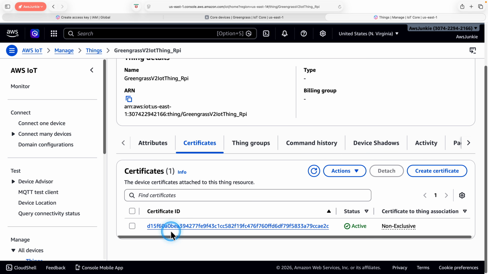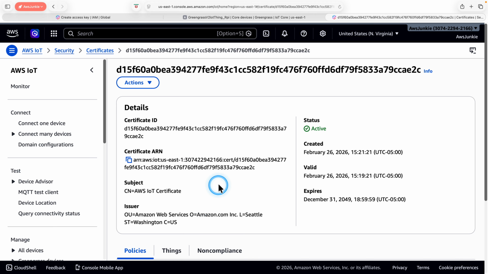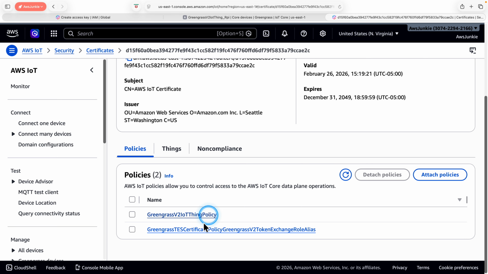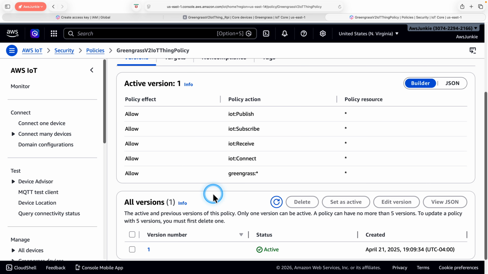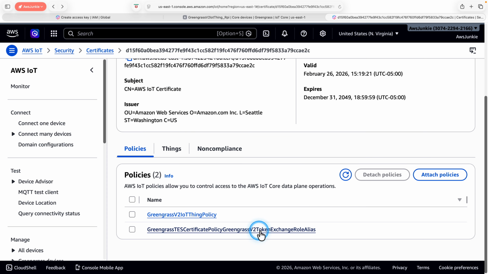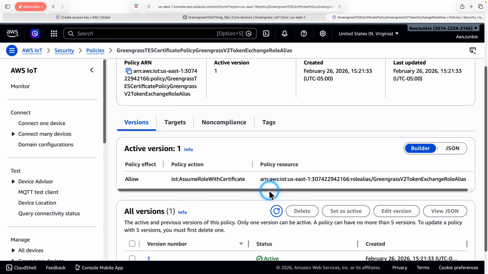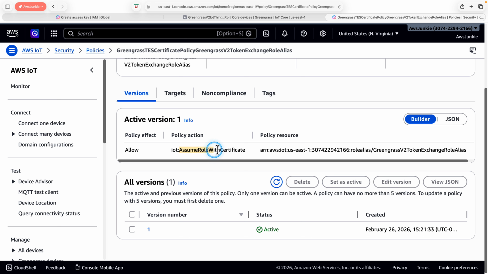Certificates. Click the certificates, and we can see two policies are attached with this certificate, and this certificate is attached to that IoT thing. Click IoT thing policy, and here you will see all the IoT actions that the device can perform is defined here. Go back. Click this token exchange role alias, and here assume role with certificate is defined for this role alias.